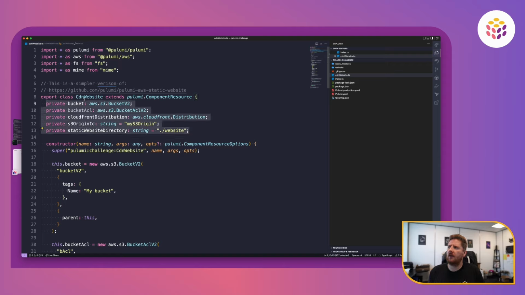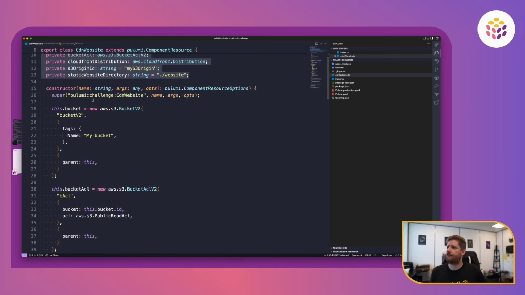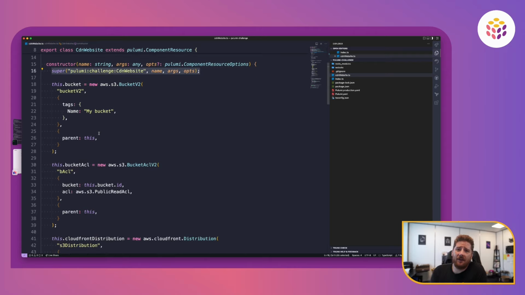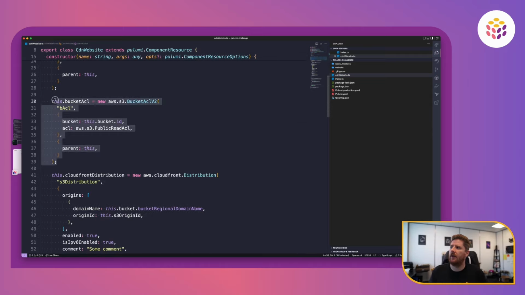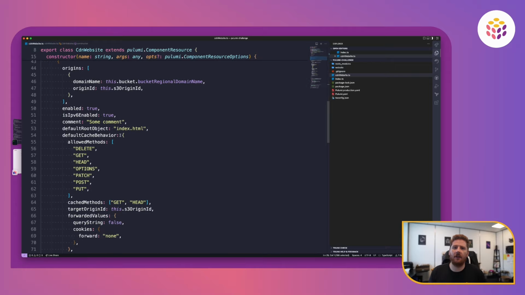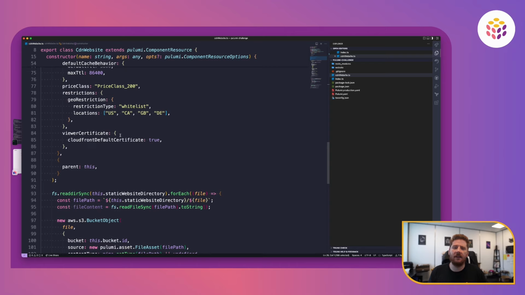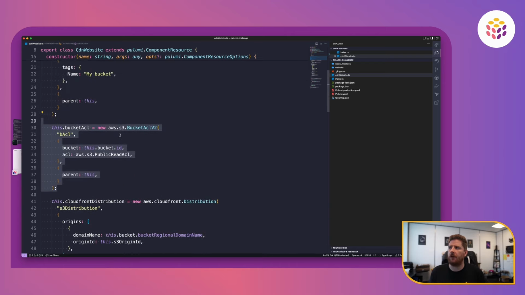We can set some properties on this class. Here, they're just all private and used only within the class itself. And then we need a constructor. When we call the super constructor, we can provide a resource name, here, Pulumi challenge CDN website. And then we just propagate all the other properties right through to that super constructor. The next thing we do is just create the exact same resources. First, we create the bucket, then the ACL, then the CloudFront distribution. This is all the exact same code, except for one small change.